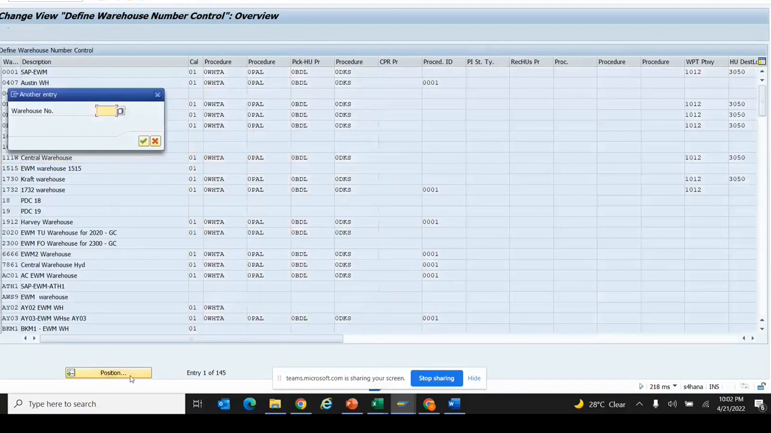A few things you can add is basically the factory calendar. I'm adding the standard factory calendar. The weight that I will be using under this warehouse is basically the kg.